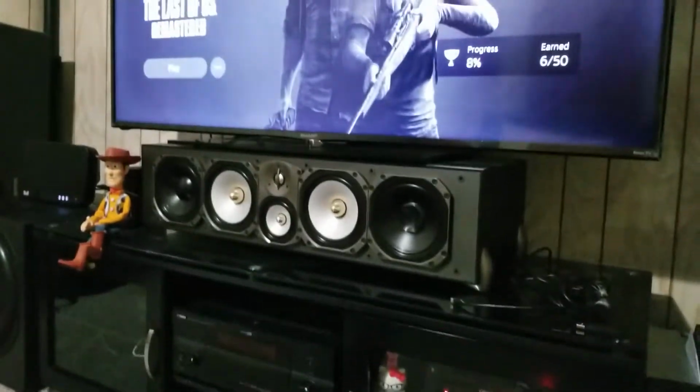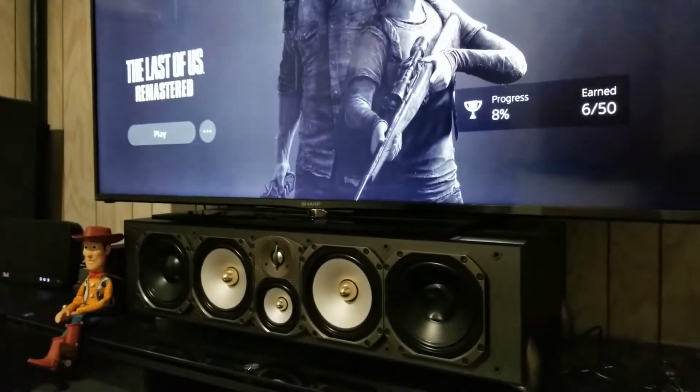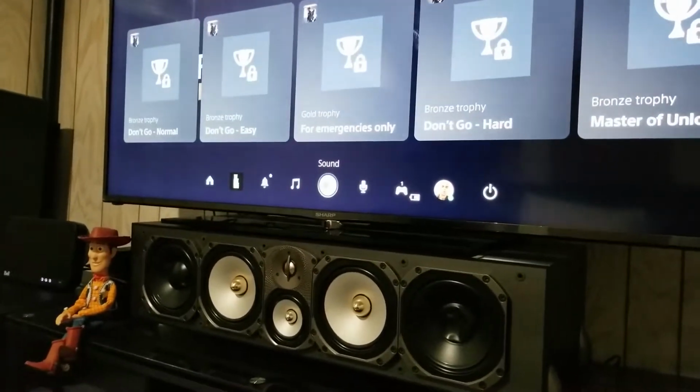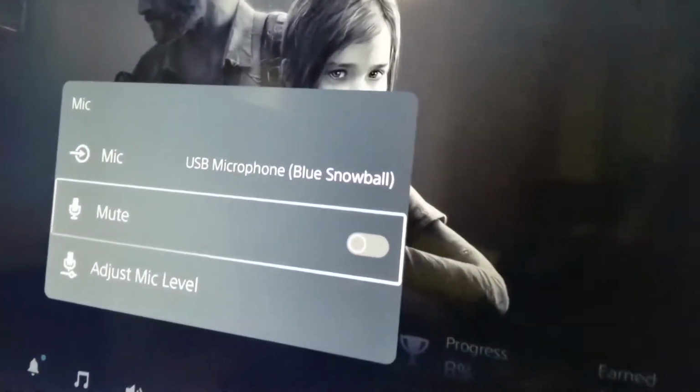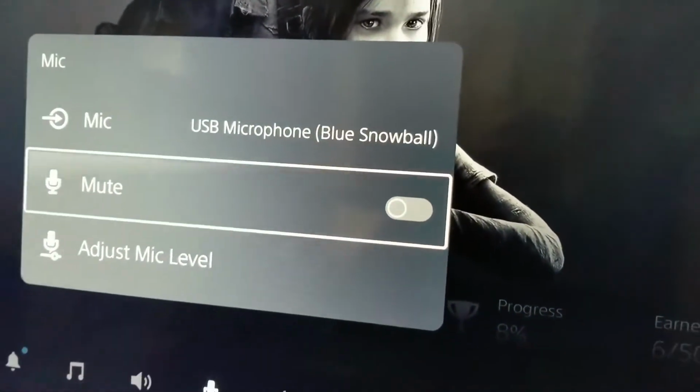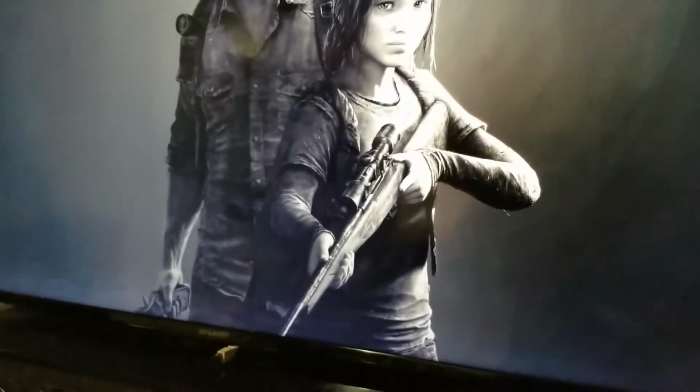And that is just a microphone, by the way. It's not a headset. So when I go into the microphone, you're going to see that it has my Snowball Blue Ice there now. See, there it is. Snowball Blue. And the same thing, I can adjust the mic level.